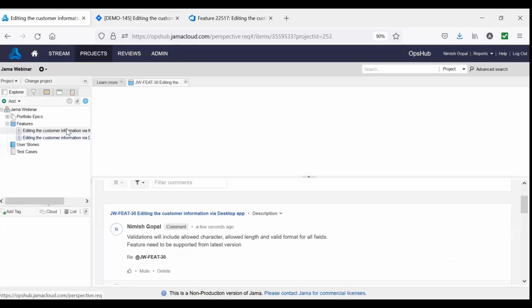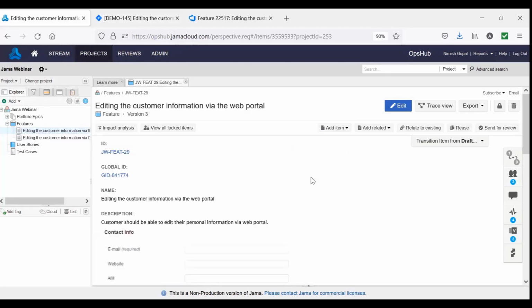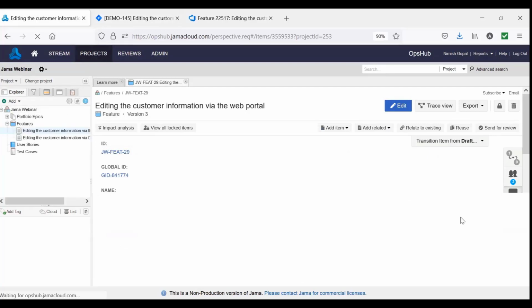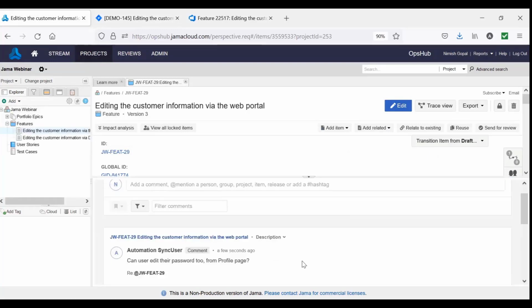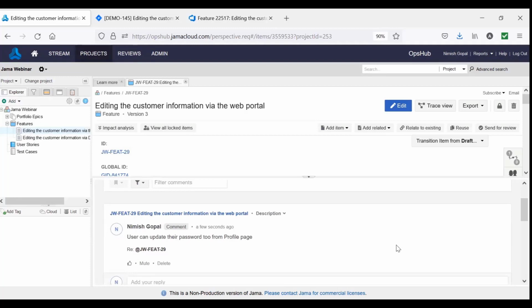Again, in Jama, the team can enable the native notifications such that they get an email whenever there is an update on the feature. I'll just refresh it to see if the comment is there or not. And here is the comment that the Java team added. Again, the product team will address the questions. They would add a comment. This comment will flow to Jira, just like we saw for Azure DevOps and Micro Focus ALM.